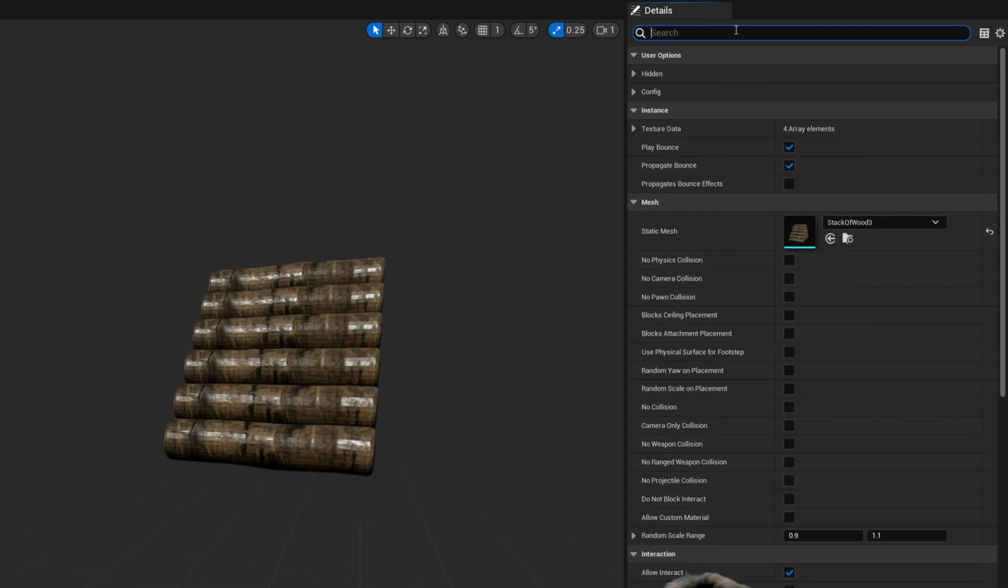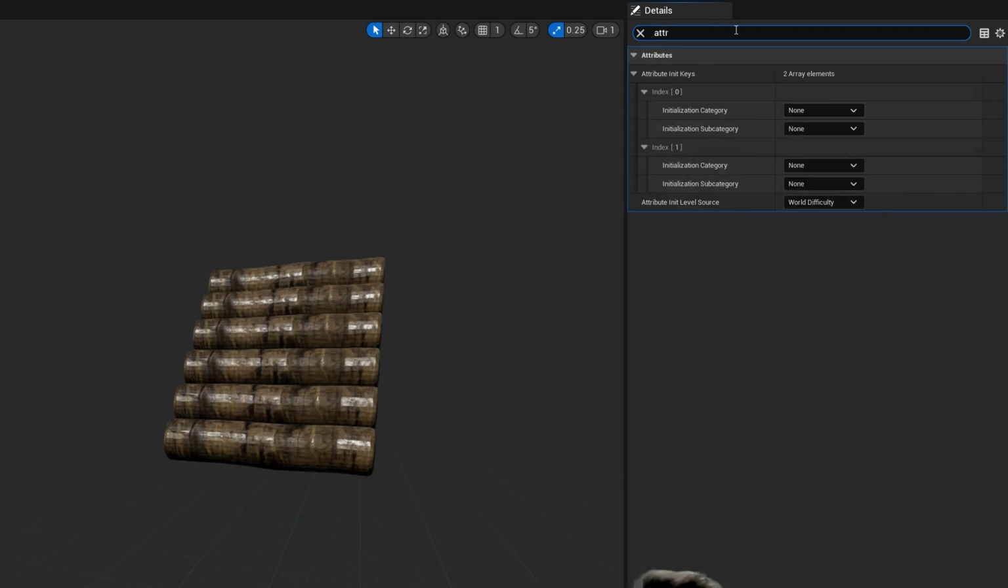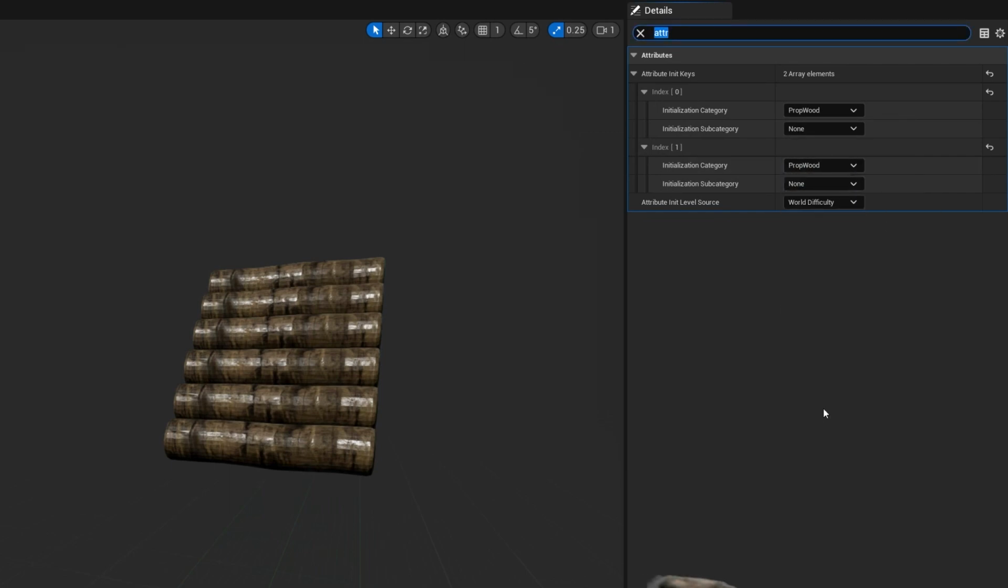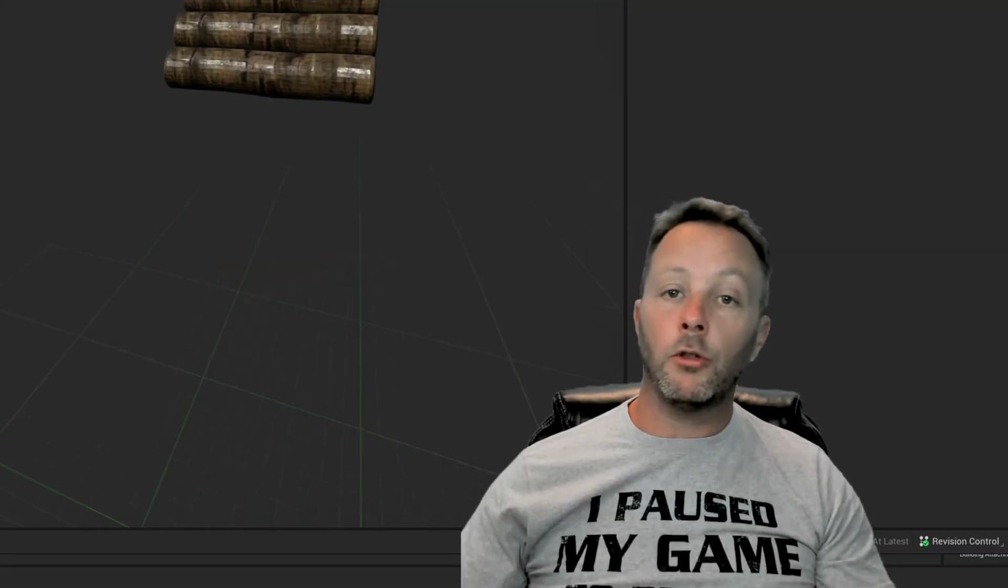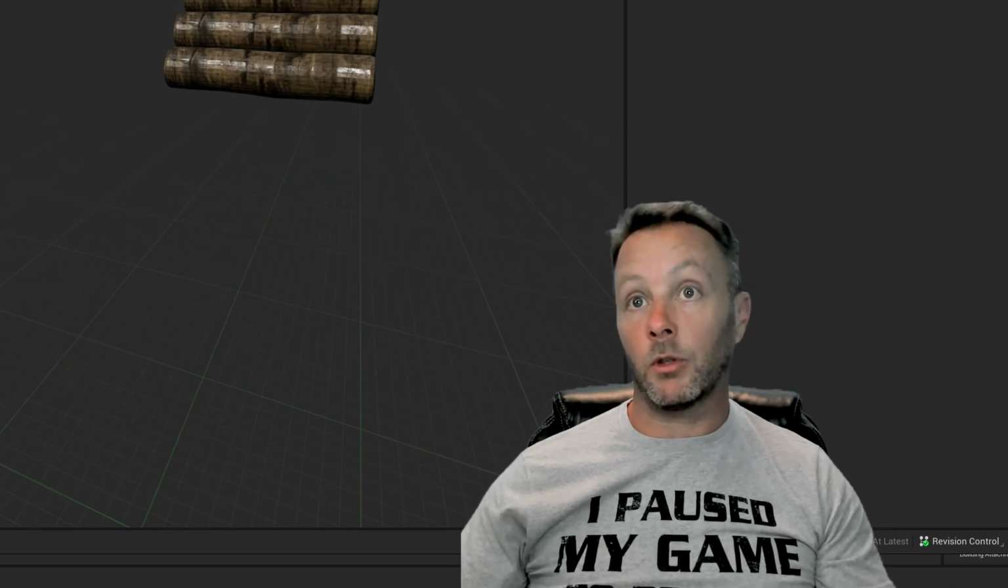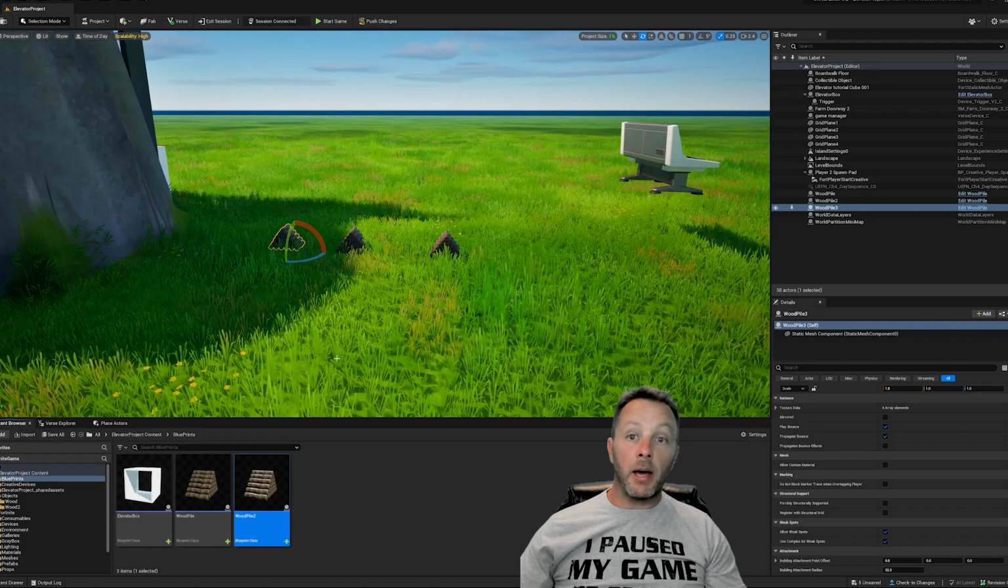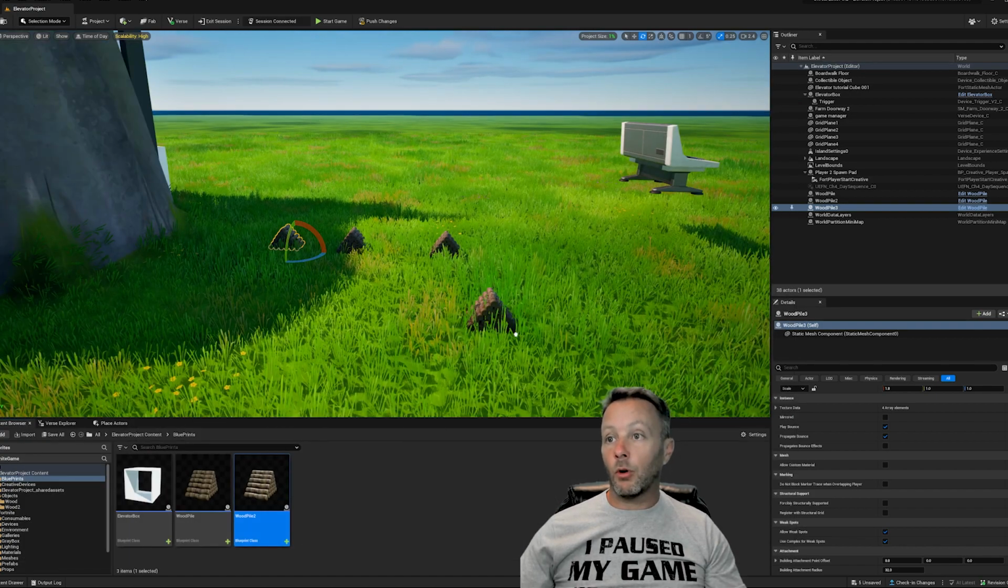And then finally, we want to change the attribute, so ATTR to start our search for attributes, and it's going to give our attribute init keys. Now, both of these, we want to change them to prop wood. So we'll do that for both of them, prop wood, and then we're going to change the initialization subcategory to 2. I don't actually know what these do, but the documentation says to do this, and it works great. So once you've done that, hit compile, save, and you're done inside of there. And then it's just a matter of dragging it onto your world.